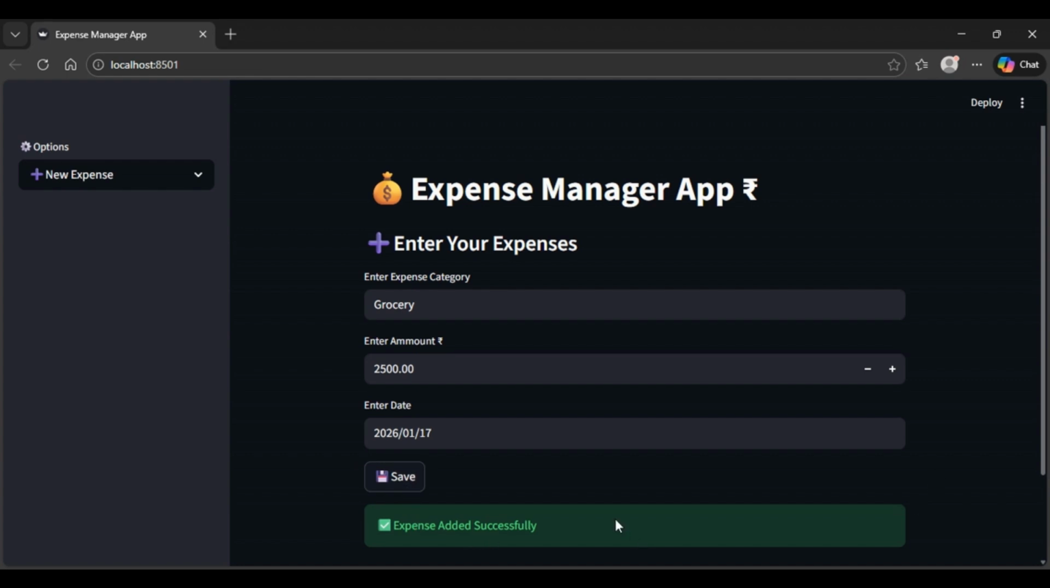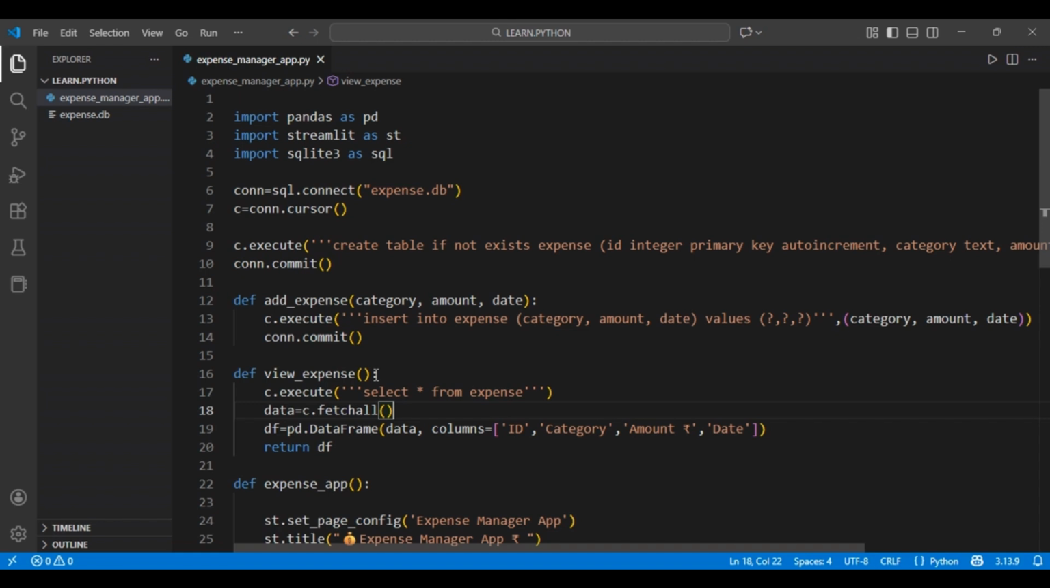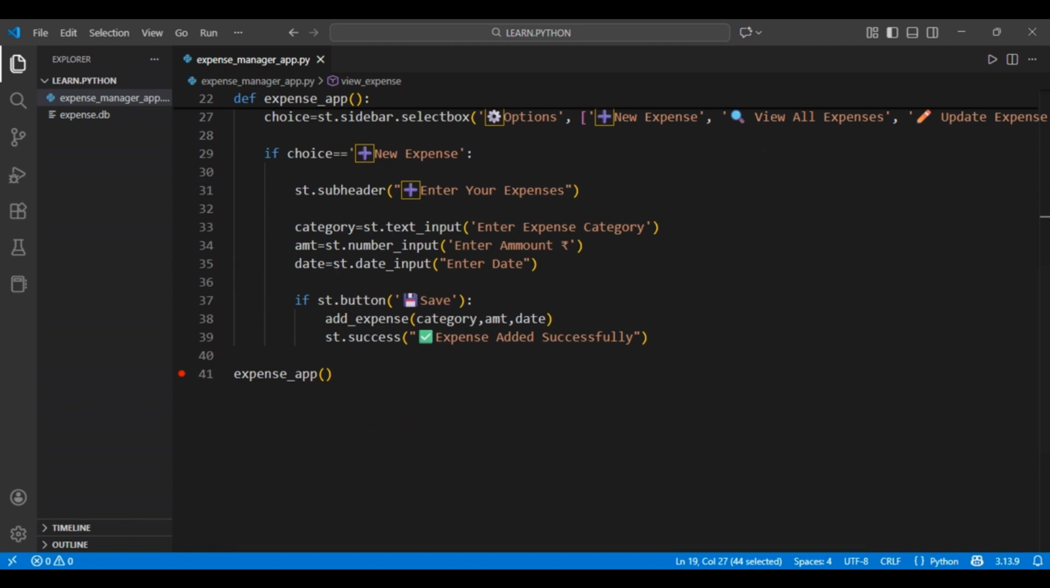Now, in the same way, we will write our second function, that is view all expense. So here, you can see we have added the view expense function, in which we have executed a simple SQL query that is select star from expense table. As a result, it will fetch all the records. And later we have converted those records into a pandas data frame and returned the data frame with column names as ID, category, amount, and date. Let's add this function into our dashboard function expense app.